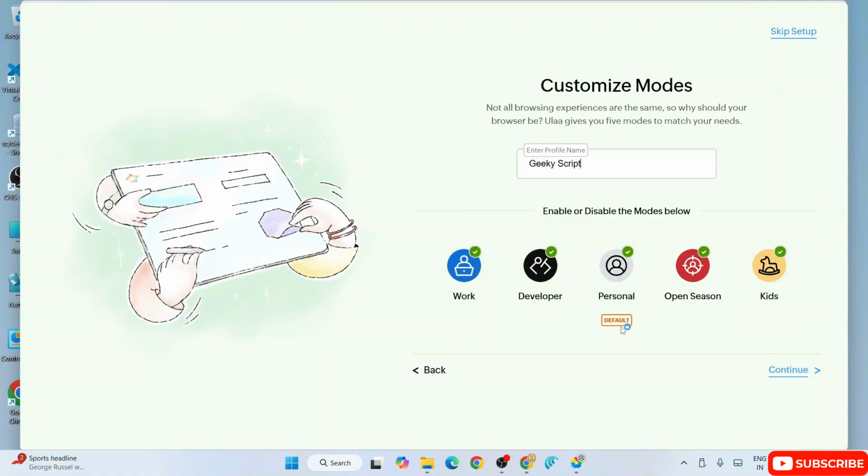To use it for personal, or if you are a developer, you can make developer the default. Or if you want to use it for work or office related purposes, you can make that the default. I am a developer, so I always develop stuff, so I'll proceed with the developer default. Or if you want to give this browser to your kids or children, then you can always proceed with kids, as they have really good features as well. In some other video, maybe I'll talk about other options like work or kids or open session. I'll proceed with developer and click on continue.